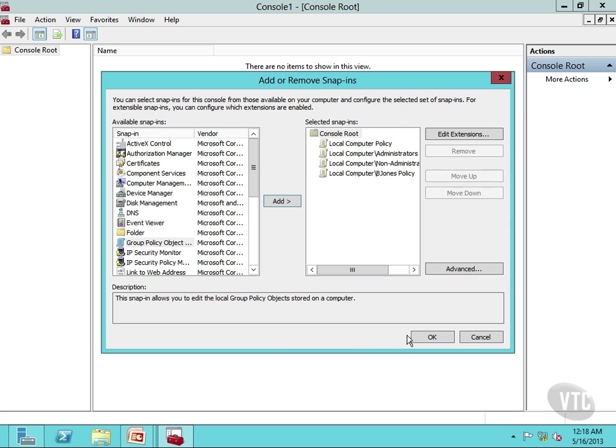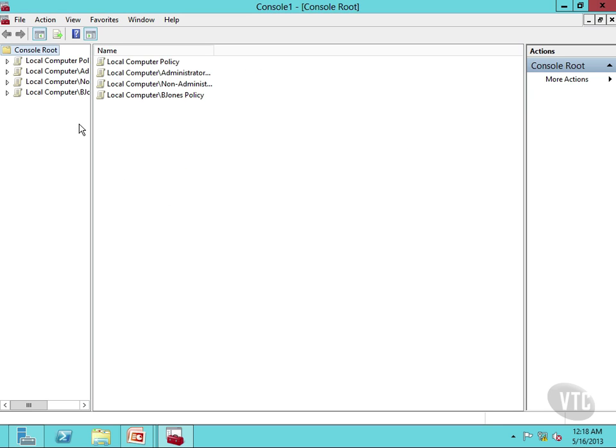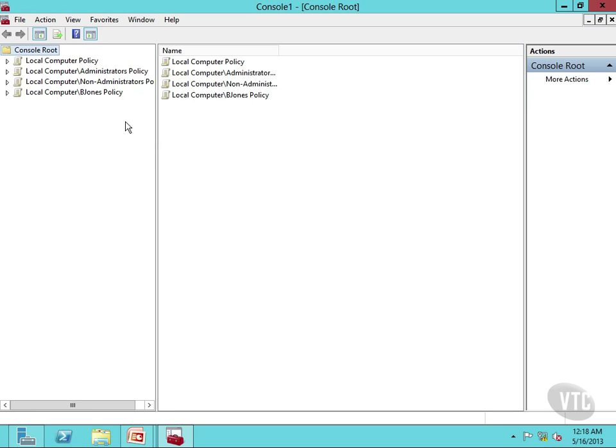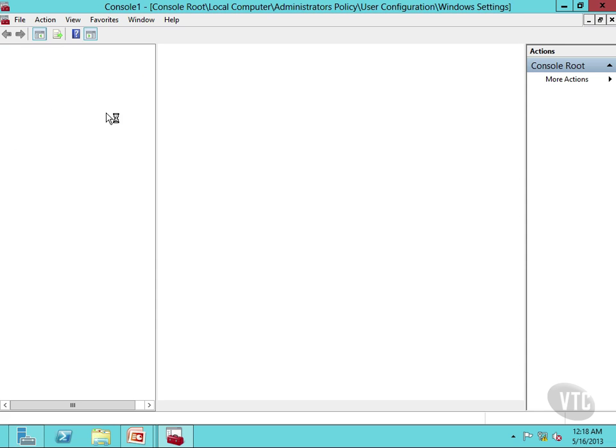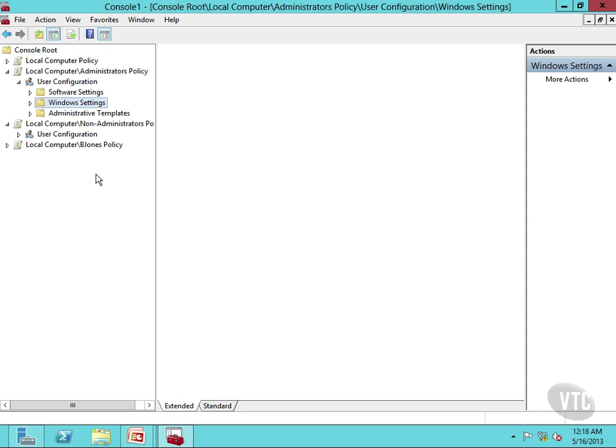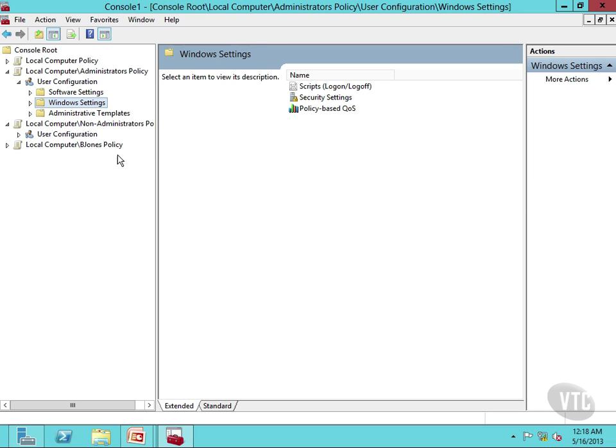And click Finish. And when I OK that, you'll notice that I now have these multiple local policies that I can expand and go in and work on settings on these things and get them just like I like them, and then apply those things in the order I was talking about earlier. So that is the way to set up and use multiple local group policy objects.